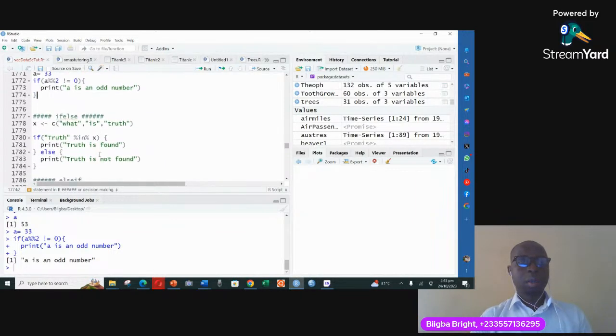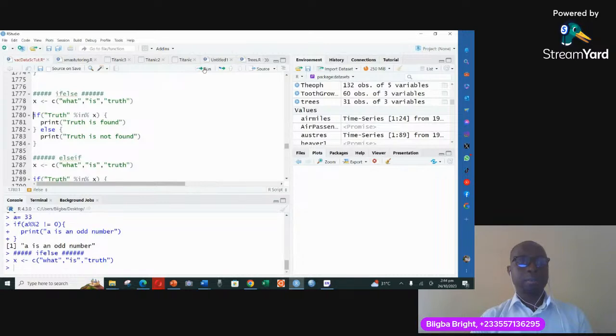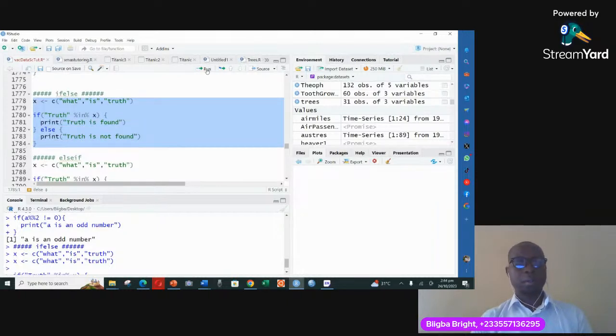So let's look at if else. In this case, we are looking at, okay, if the positive statement is, or if the condition is not true, so what is the next? Here I've assigned a vector of characters to X. And I'm saying that if truth is a member of X, remember the conditional statement we were given, if it is a member, we should print that truth is found. Else we should print that truth is not found. And that's it. So I'm going to highlight the whole thing and run it.